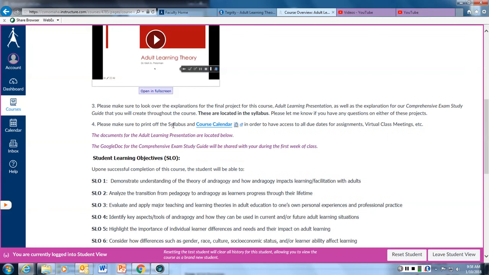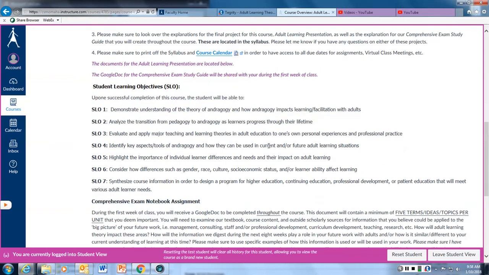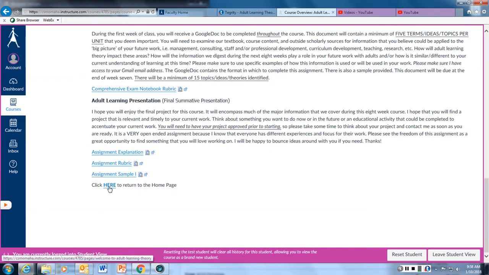But also, number 4, make sure you print off the syllabus and the course calendar, and that will talk about our discussion boards, and then there's a couple other smaller assignments that we will have throughout the course as well. If you have any questions, please feel free to ask me about those as well. The course calendar will have the due dates and all the important information on there. So I highly suggest that you print that out, leave it by your computer, leave it in your folder, because all of that information will be there for you, okay?